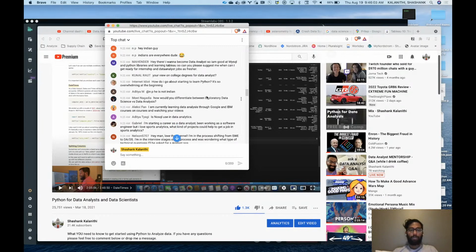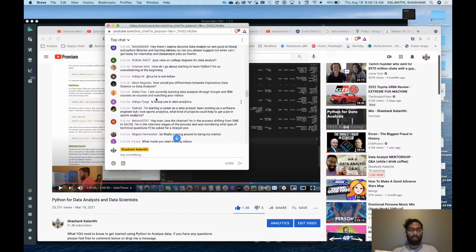So meet Nagadia. Exploratory data analysis is just one part of the entire analytics framework. Exploratory data analysis is what you do to figure out what columns am I even going to look at? Is this the right data set? Stuff like that. So it's the beginning of the analytics process, but data analysis refers to the entire process.